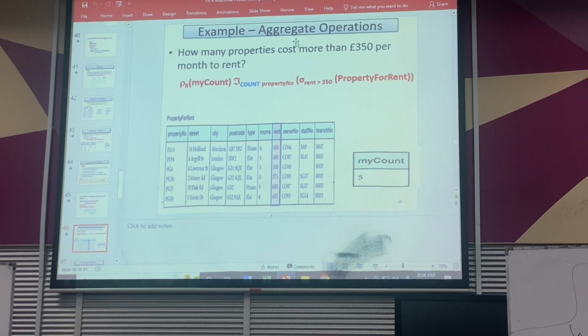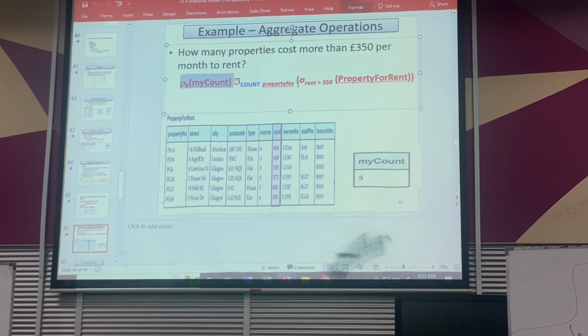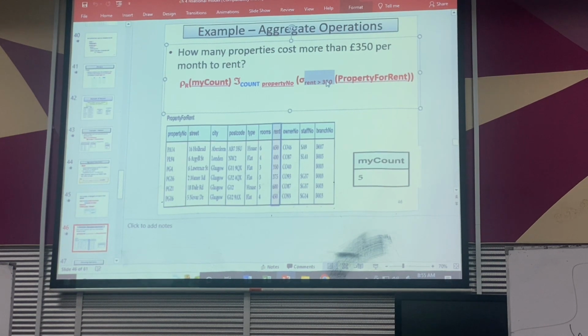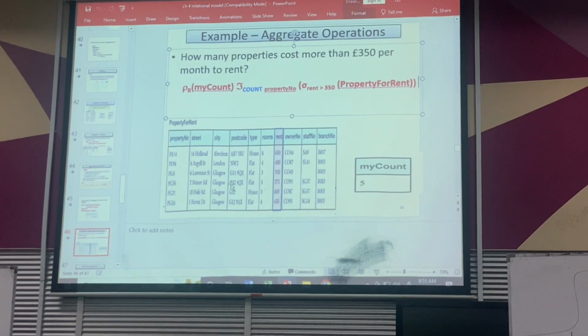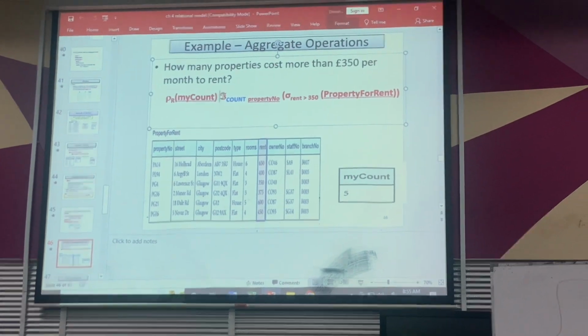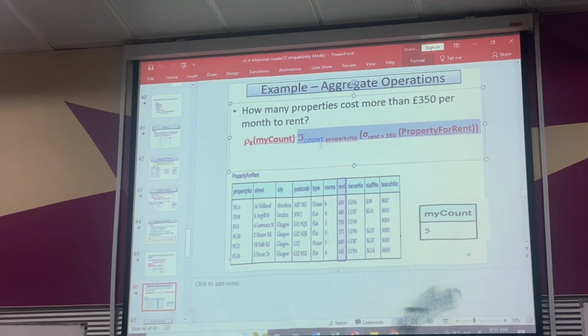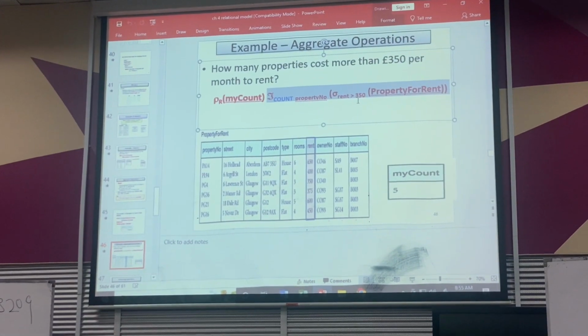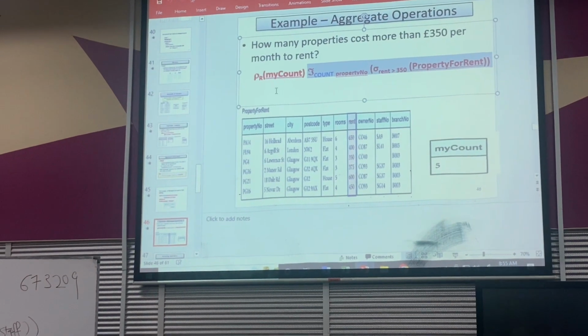So you can see here, how many properties cost more than 350. This is what I told you just now. If you want to rename the column, put AS, then the new name. After that, count property, then the selection: rent must be more than 350. Same, we have the SQL statement. A number cannot have the open and close inverted commas. Number don't put, but character and date need to put. Same same, so the answer is 5. So this is the main one: count the property number where the rent is more than 350. And this one is optional.